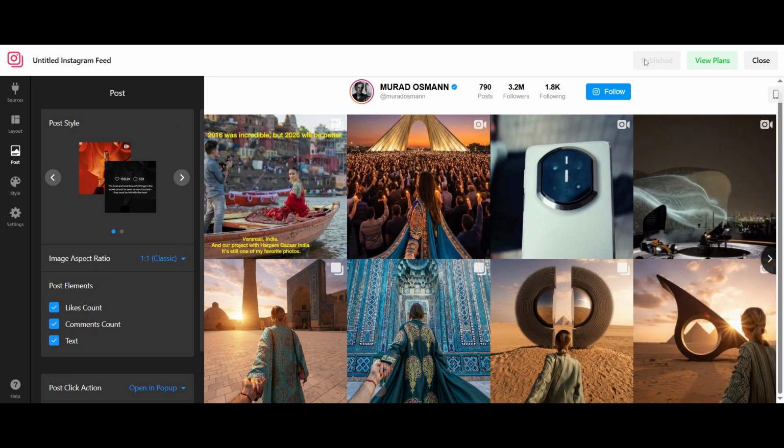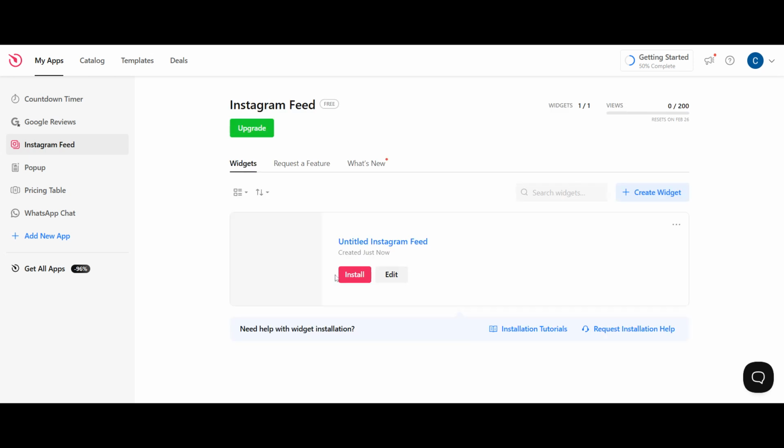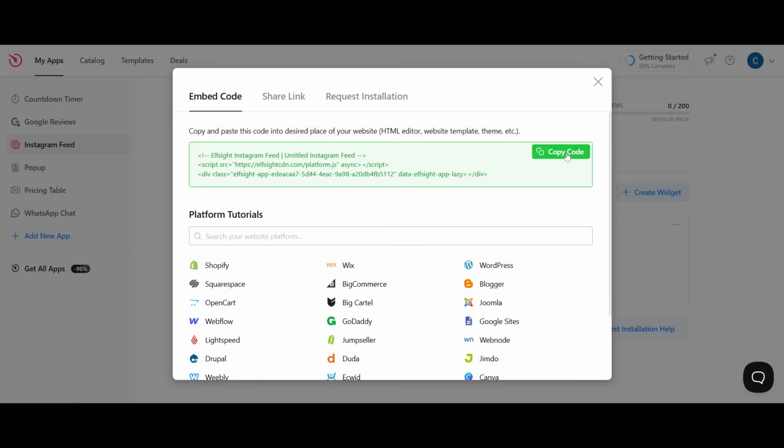Publishing generates an embed code for your Instagram feed. This code is what you'll use to add the feed to your Webflow website. Now, click on Copy Code. This copies the embed code to your clipboard. Keep this tab open because we're heading into Webflow next.